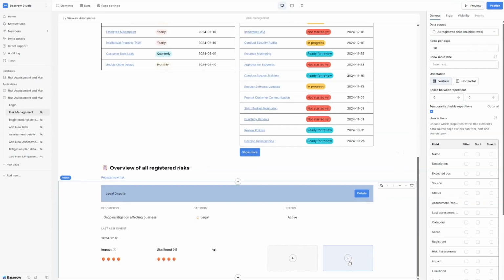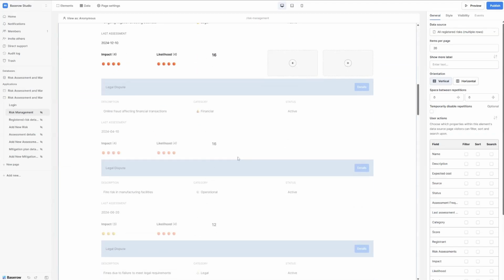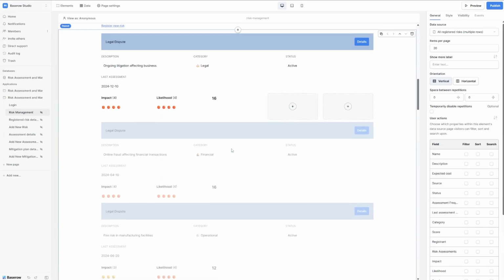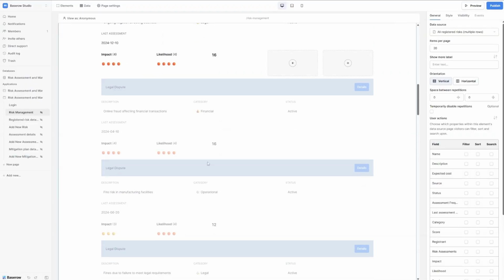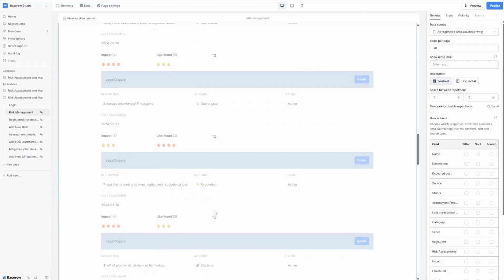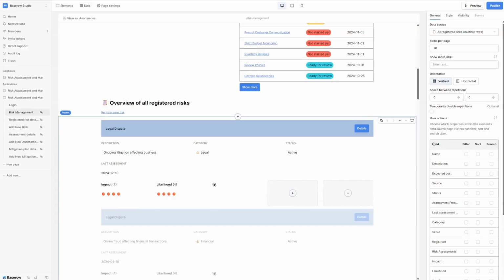Just to be sure that everything's working as I intended it, I'm going to disable this setting again and make sure that everything's repeating as I would expect it to repeat. And here we can see that it's doing it and the data is changing for everything that we want to see there. So that's great.